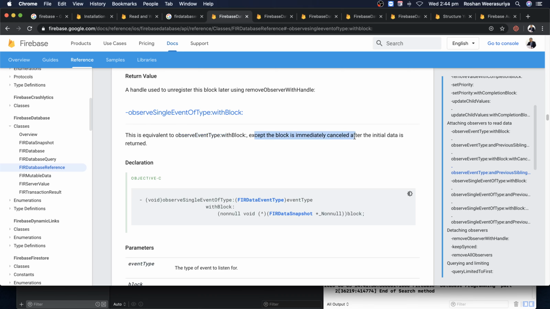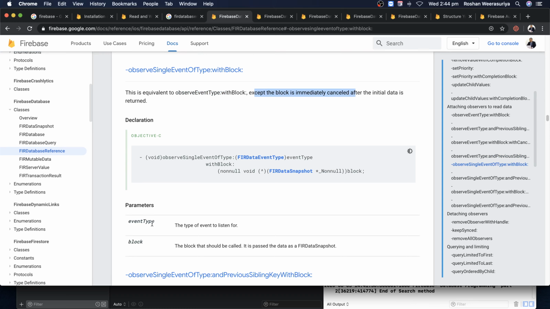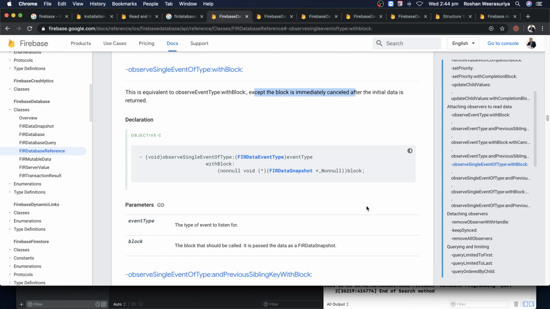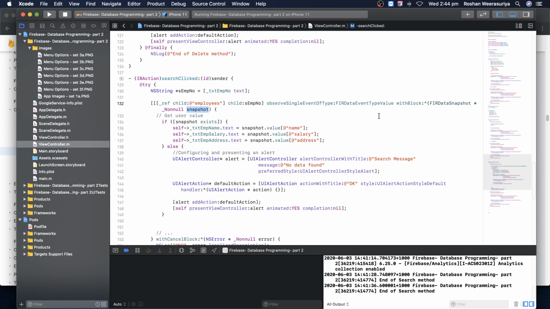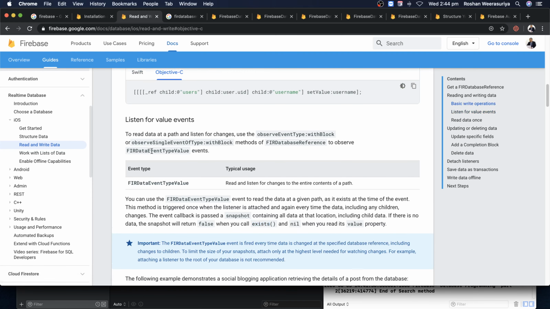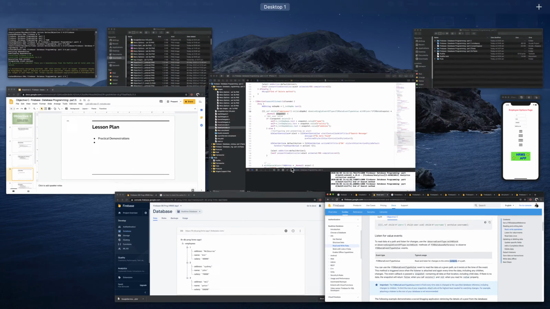Okay, so what are the parameters, right? You got the event type. Let's look at the code to get something from this. The event type is FIR data event type value. So what is this FIR data event type value? You would have seen it explained here. That is to listen to data, a method of reference to observe event type. So event type value basically reads and listens for changes in the content. Basically it reads the data, simple as that, right?